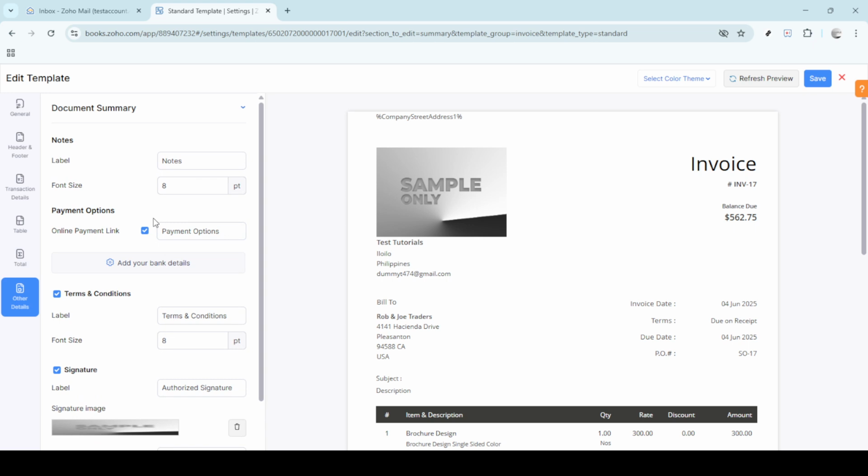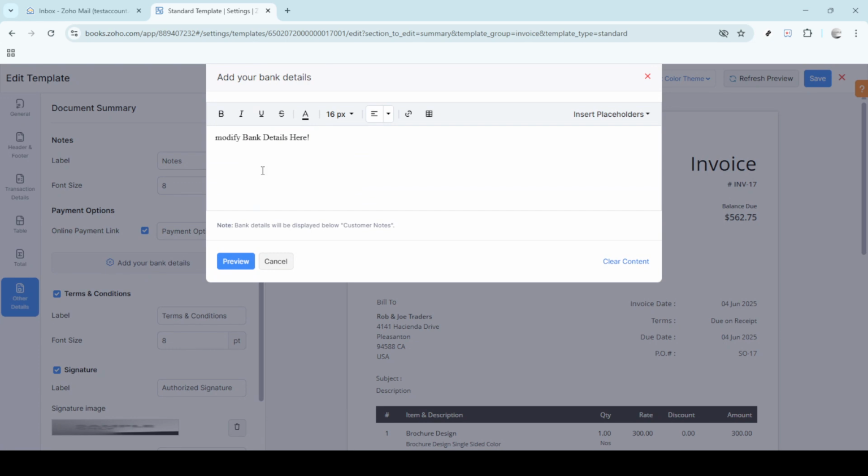Once you're in the correct section, look for the option to add your bank details. It should be clearly marked, making it simple for you to spot. Clicking it will open up a form where you can enter your bank information. Here it's crucial to input the correct details, so double check all the information you provide to ensure accuracy.